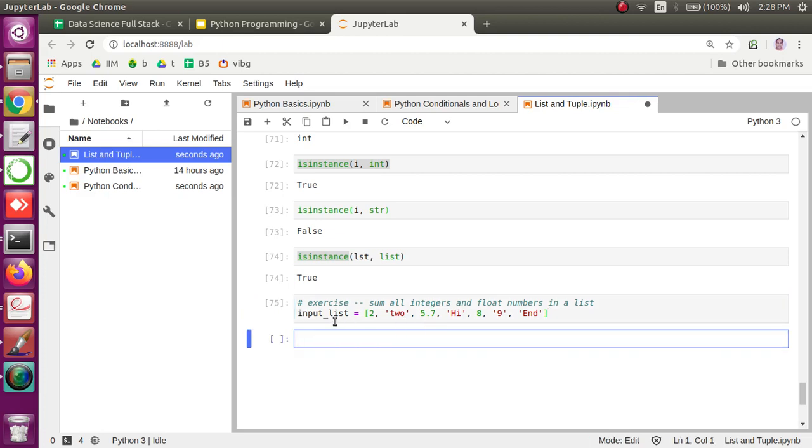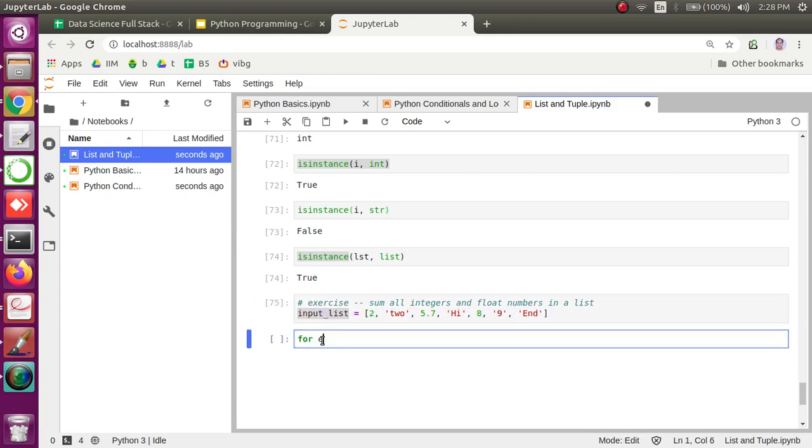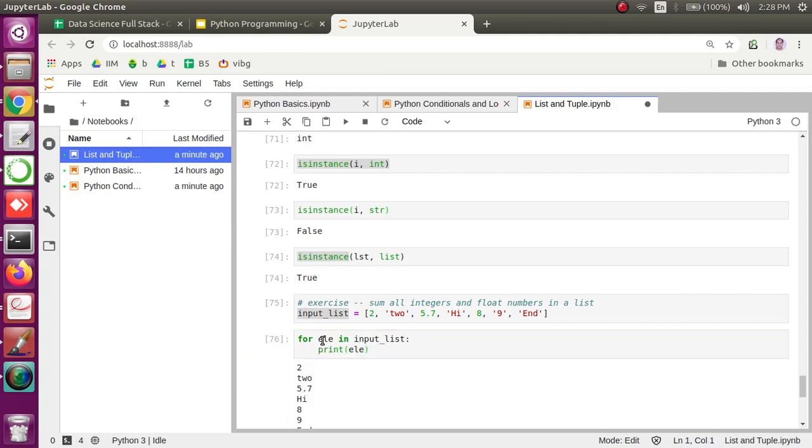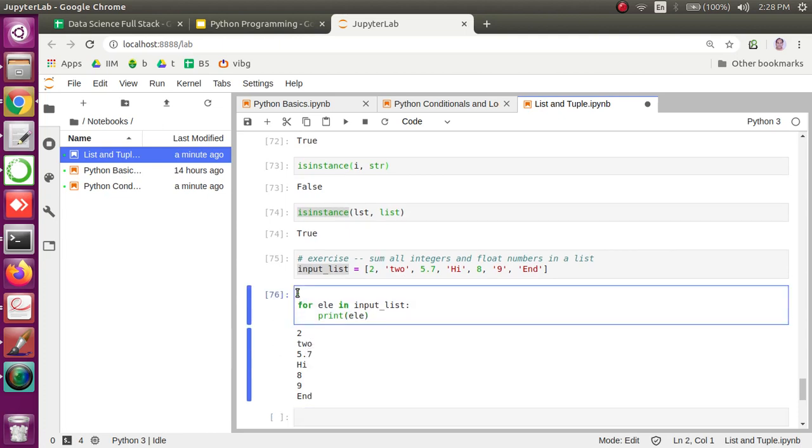The outcome I'm looking for is that it should add 2, then 5.7 and 8. That's it, because this is a string and I'm not interested in dealing with the string here. So except strings, everything should be added up. How to do that? Simple. For element in this particular list, I can simply print the elements, and I see that I'm getting every element at a time. So it's just a matter of adding. So addition equal to 0 first, and then addition equals addition plus this particular element.